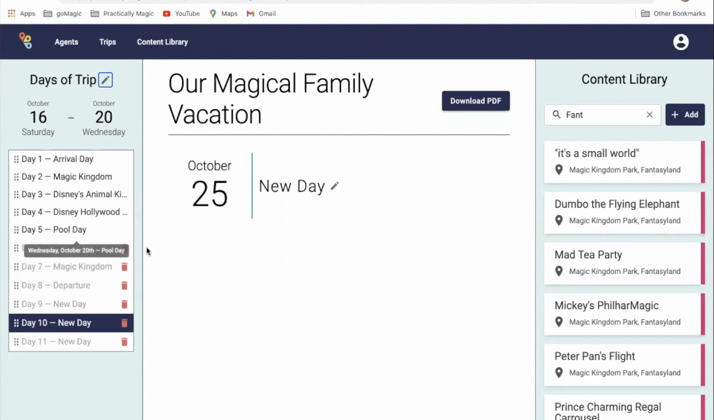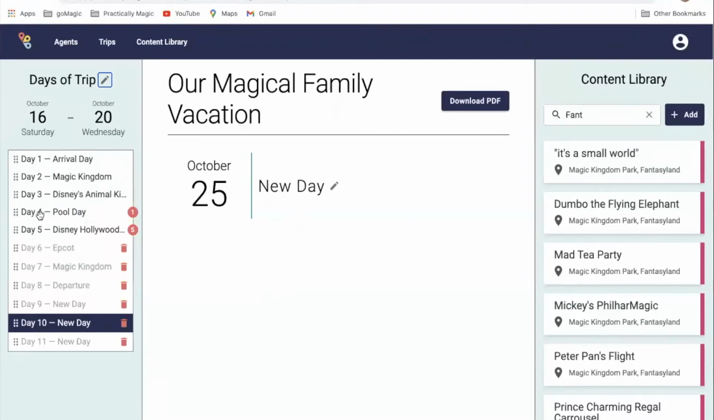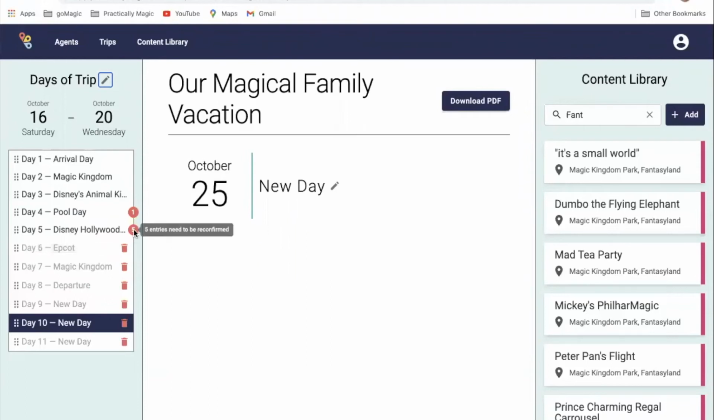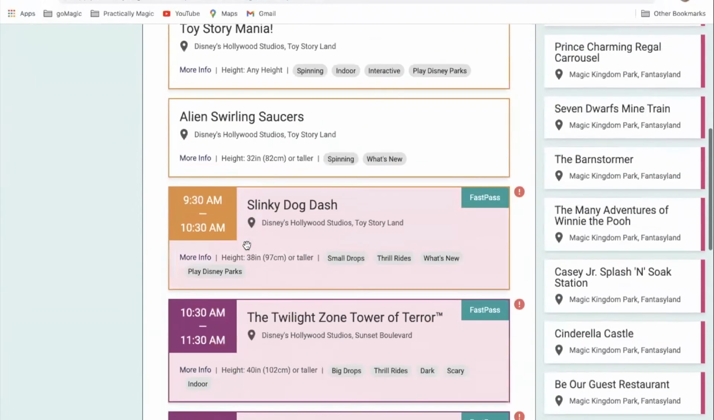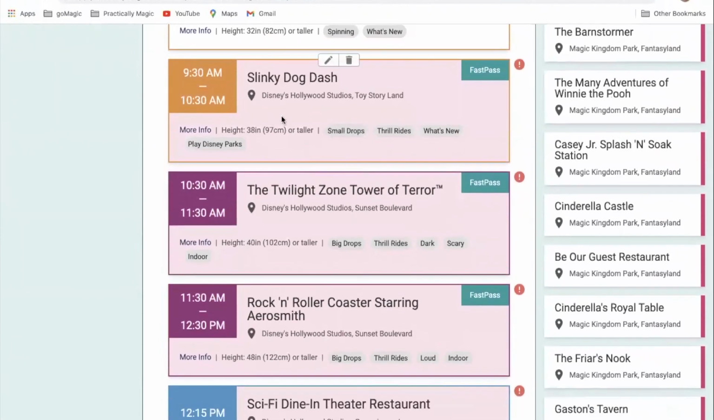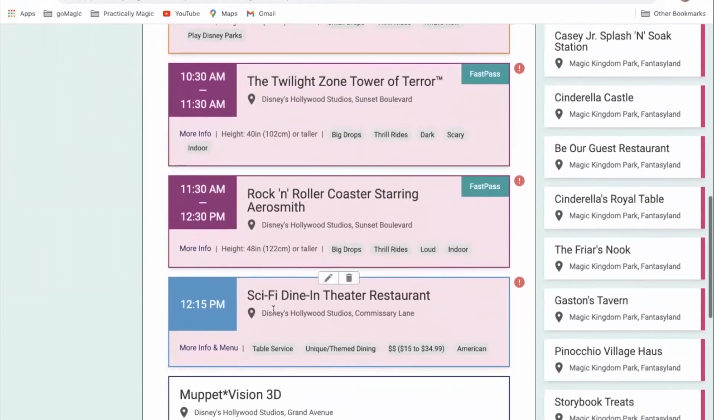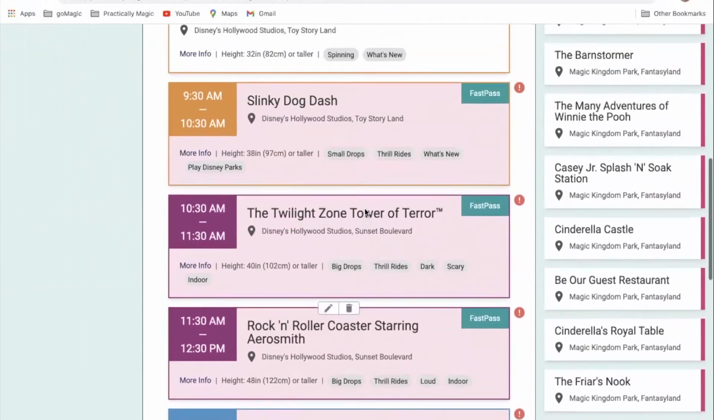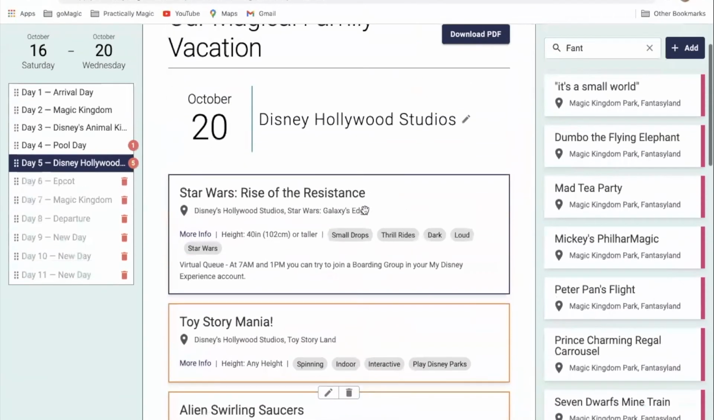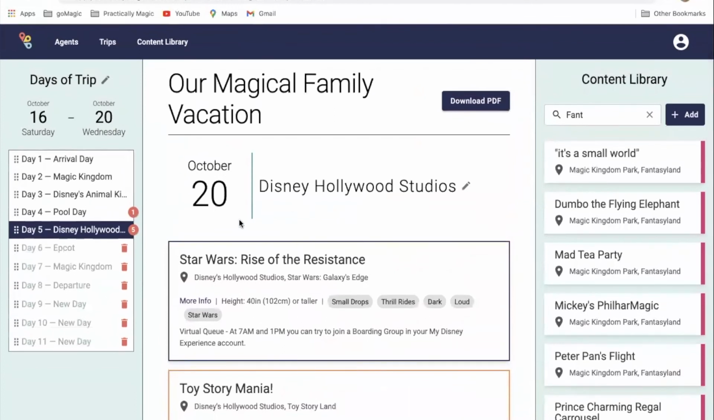So instead of a pool day, they actually are going to go to Epcot on that day, or let's say they want to change their pool day between Disney Hollywood Studios and day 5. What's going to happen is that we're going to see this alert, which I think is super friendly for those agents. When we click on it, what's going to happen is we're going to see that these things were reservations, and these times need to either be reconfirmed or we need to go ahead and delete those activities. So in that way, it's super friendly to the agent.